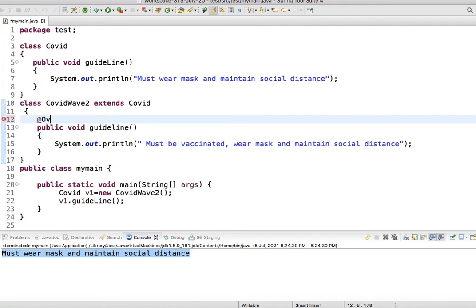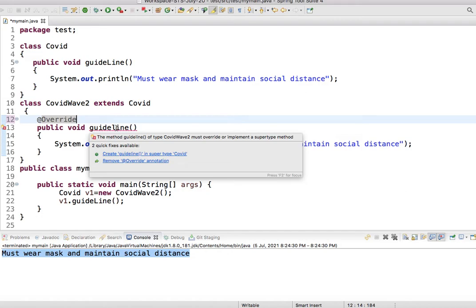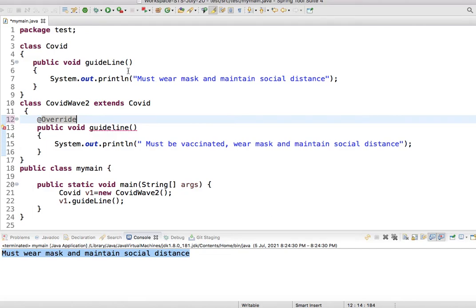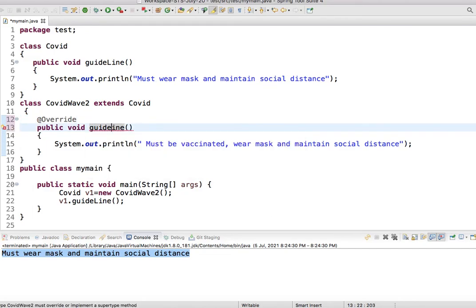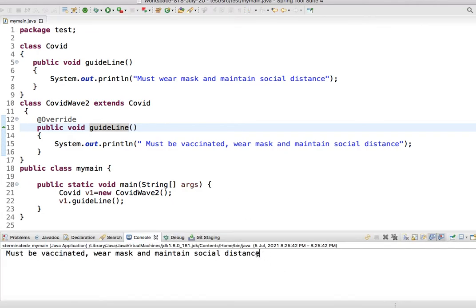If before defining the overriding method I put @Override, then what happened, you can see, I wrote @Override here, and this became an error. Guideline, this is a different method. It says we must override the guideline method which is of the superclass. So if I now change it to capital letter L, and then save it, now if I execute it, you will get the proper output. So here this output came from the subclass. So that is the importance of the override annotation.